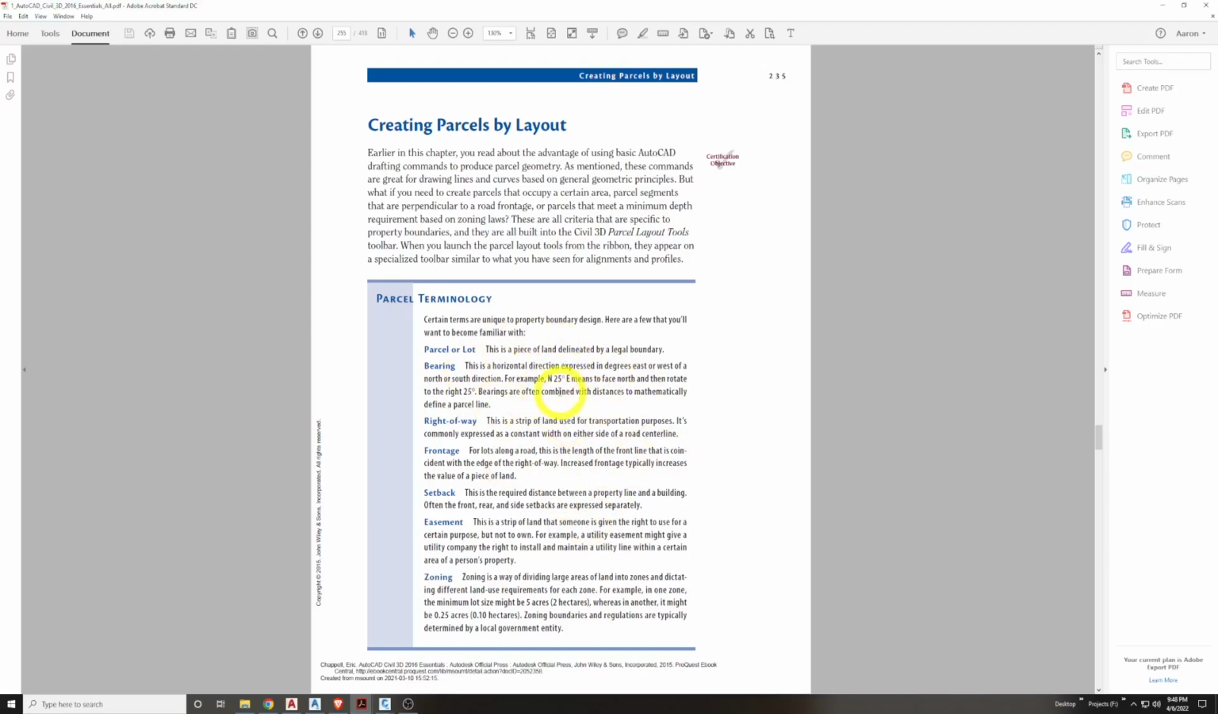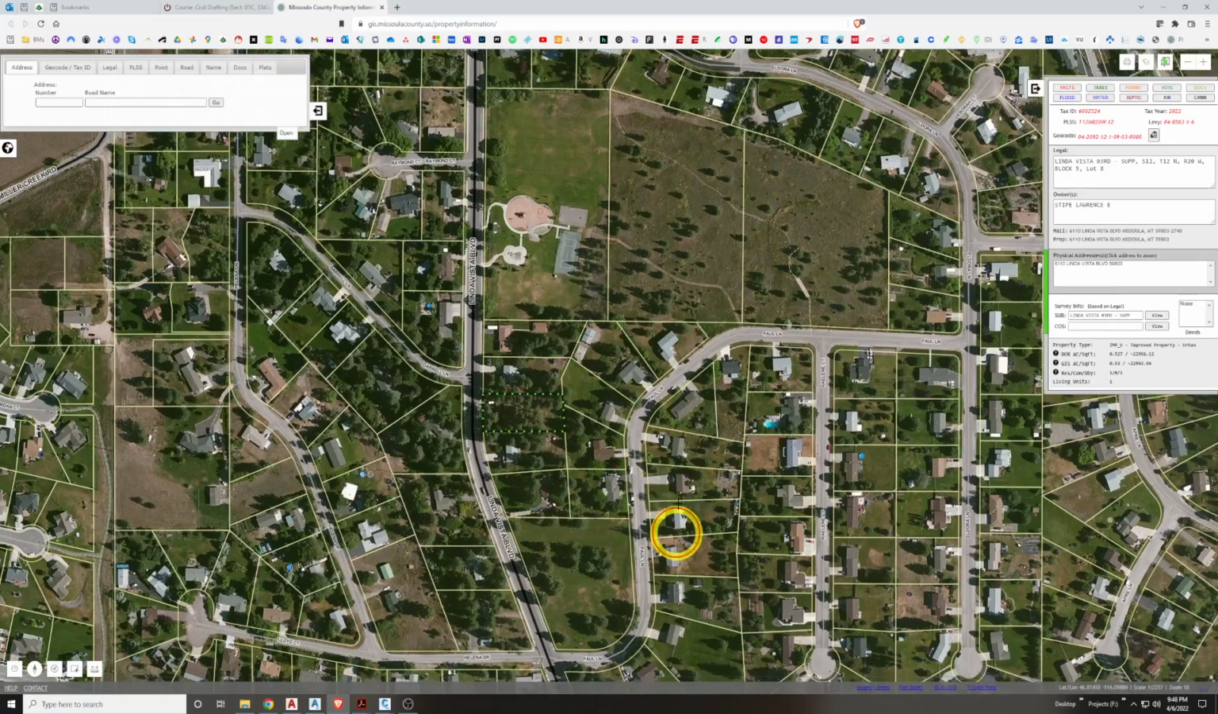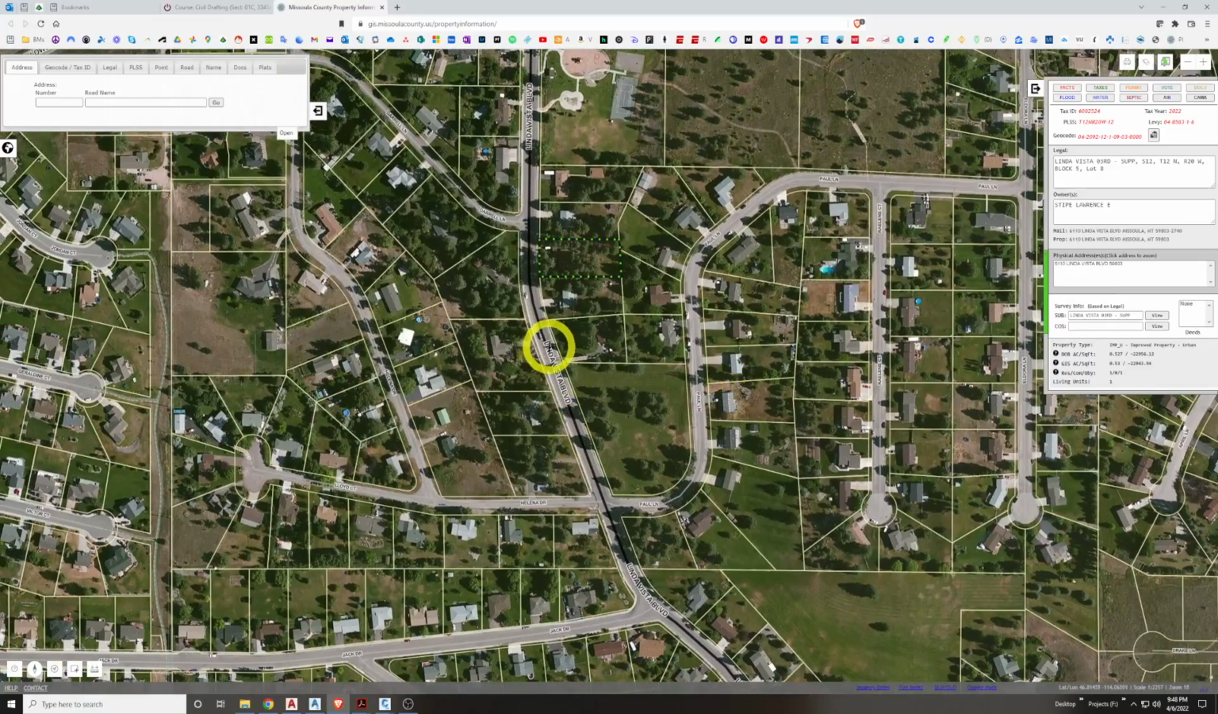So a parcel or a lot, in some places a tract. We'll just call it in this case a piece of land that is delineated by a legal boundary. So all these different parcels in this city here, those are parcels or lots with their boundaries.